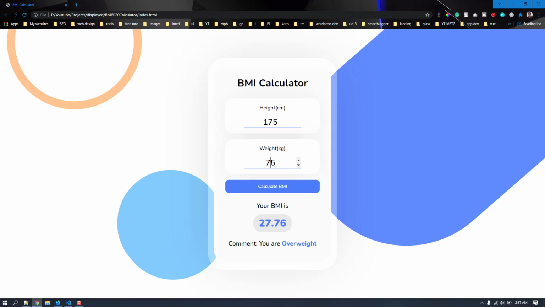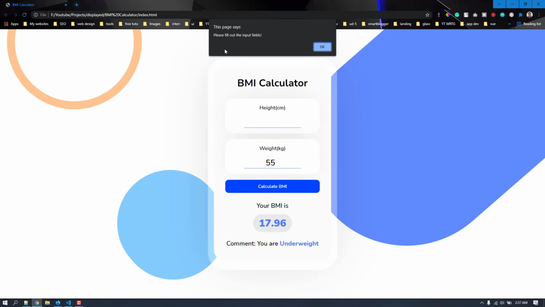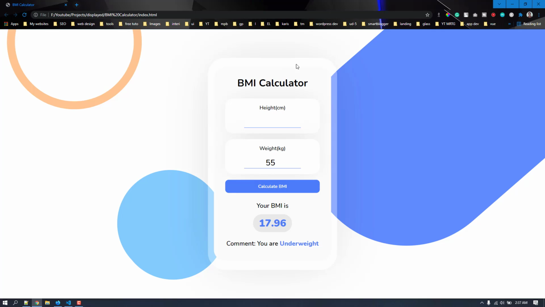Now we can reduce the value to normal. Now it shows that you are healthy, and even if we reduce it even more, now this is underweight. And if we put any of these fields blank, then it is going to show us an alert telling that please fill out the input fields. So this is pretty simple, but the UI here is kind of tricky. So without any further ado, let's get started with this.